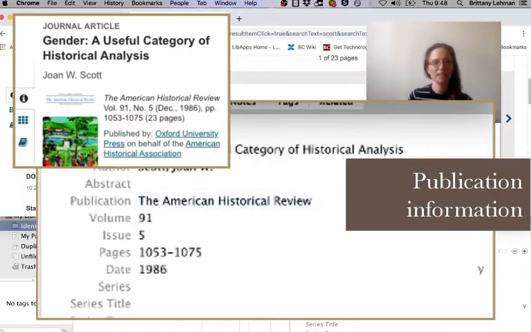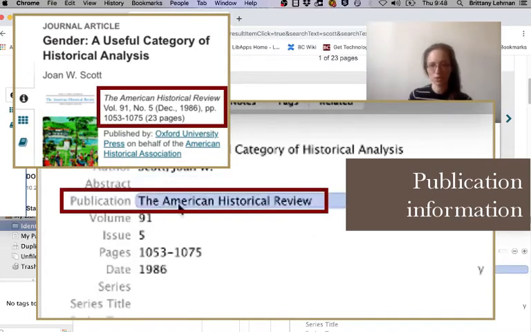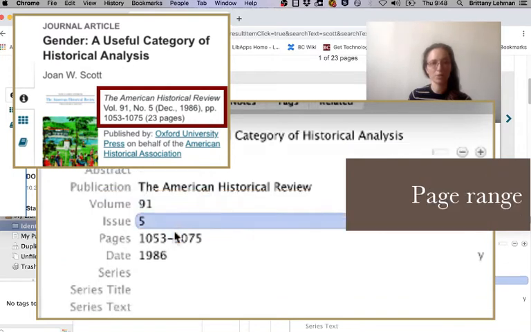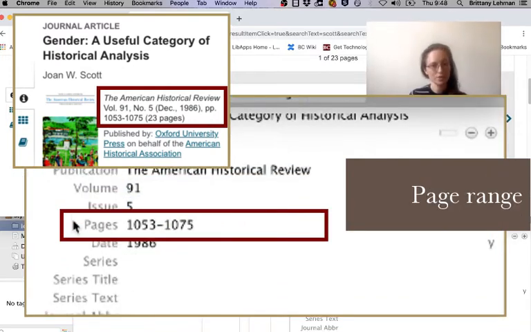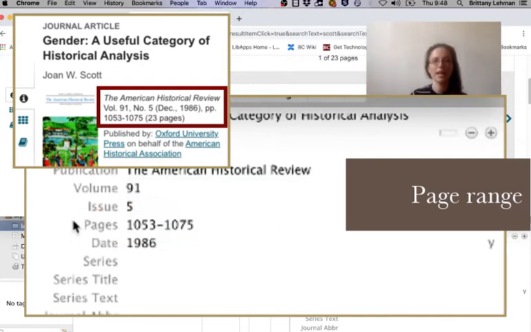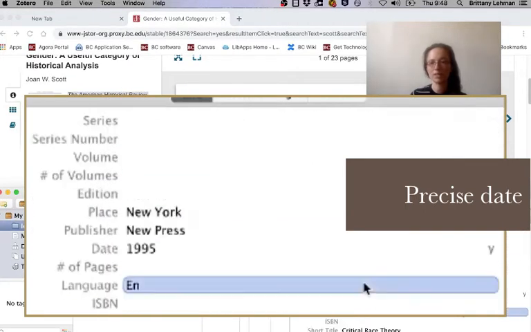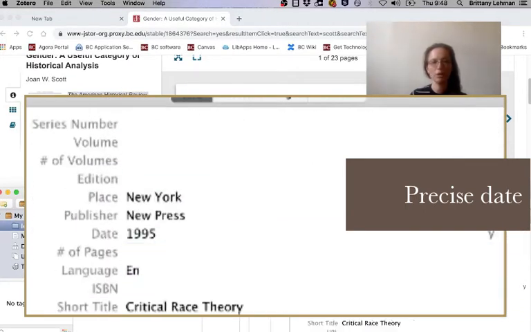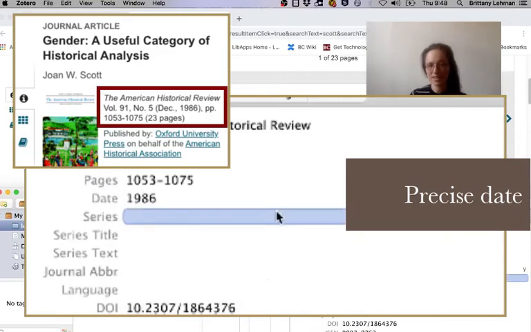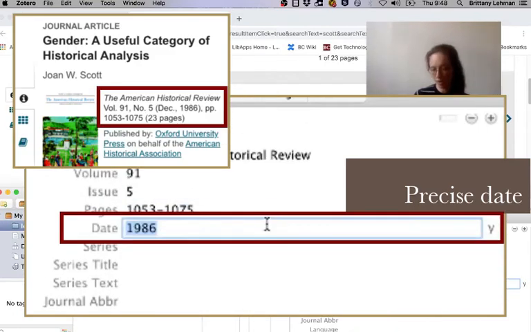We've got then here the publication information. We've got American Historical Review, volume and issue number, page range, not individual starting page, so the full scope, and then date. Our date is actually only listed as a year right now, which is exactly what we would want if we were looking at a book. For a journal article or a magazine article, you want to be as specific as possible.